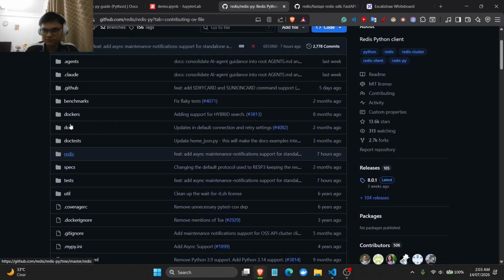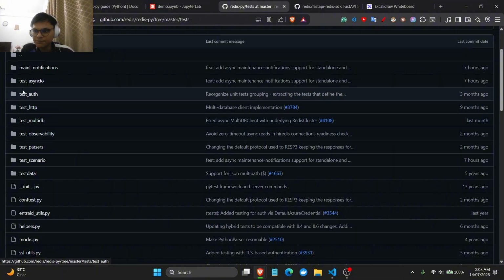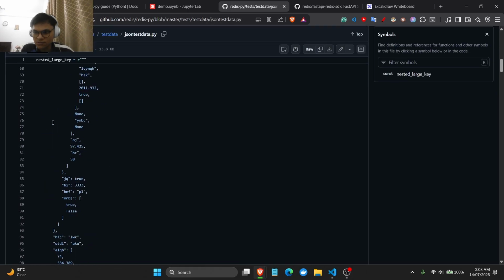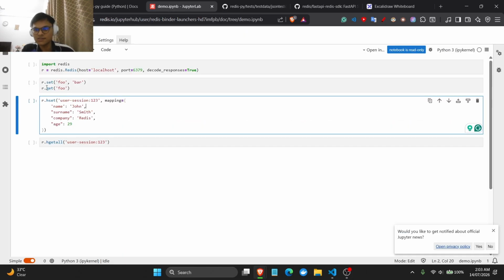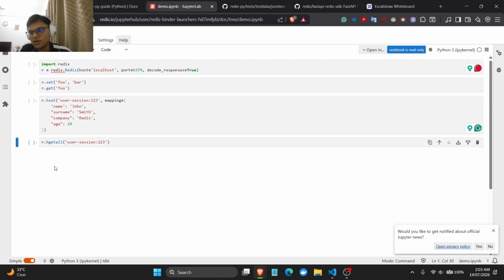Embracing it. Look at some of the tests. Test data. Oh wow, we have test data as well. JSON test data. Oh my god, it's like a beauty. Right, anyways, let's see this. So we have import Redis. Notebook is read only. Come on.